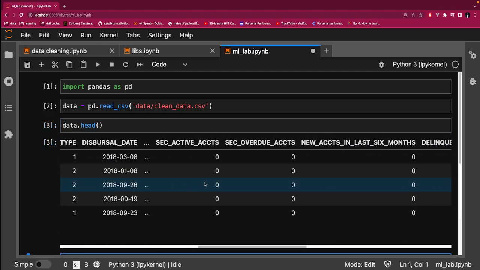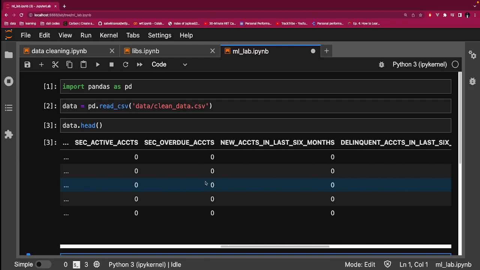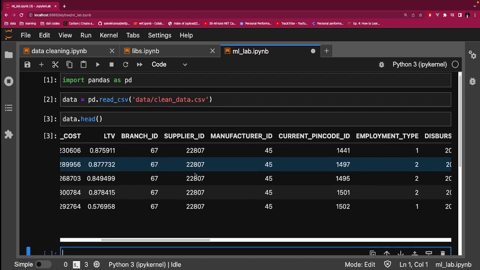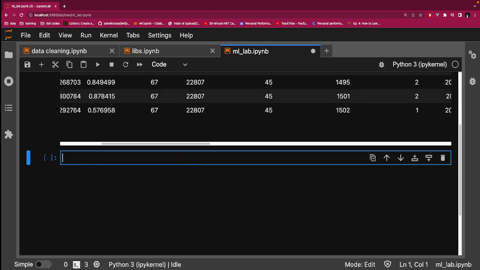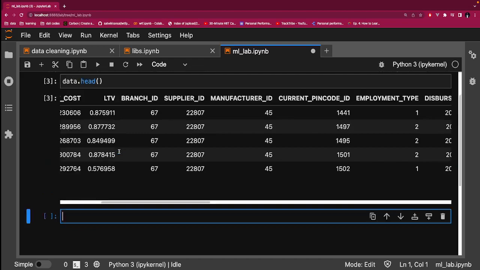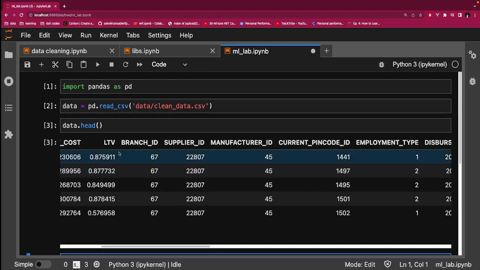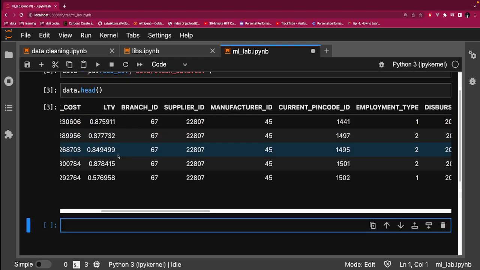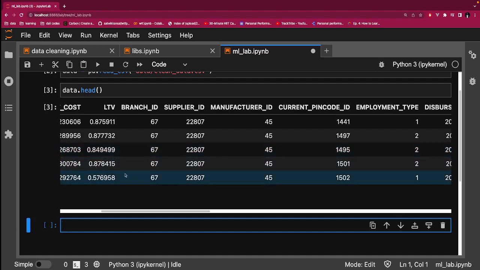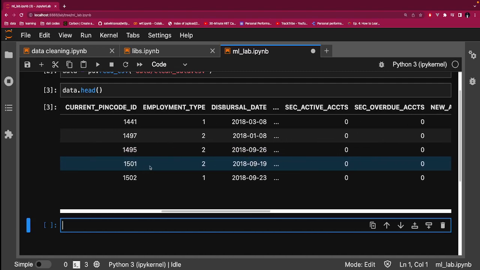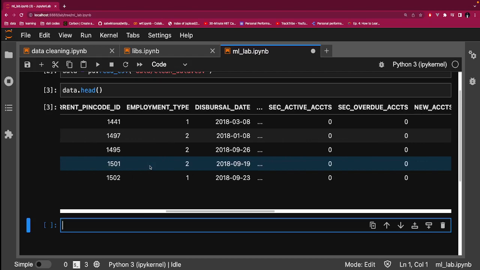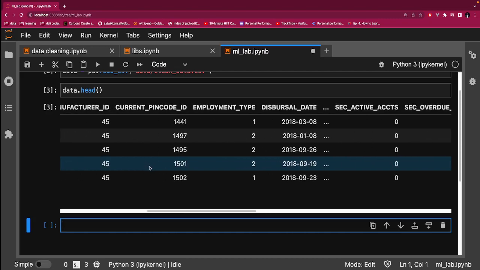Yeah, so this is our clean data. And now we can continue working on it to build our machine learning model. The first thing you have to do is to ensure that you have good features, or features that will help you to predict your output variable. So mostly the first thing you'll be doing is feature selection.